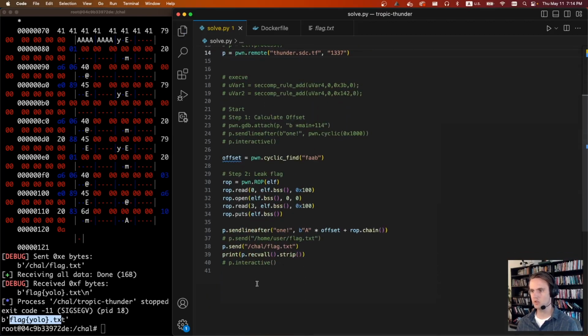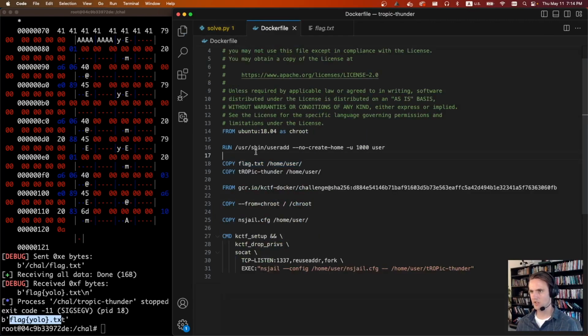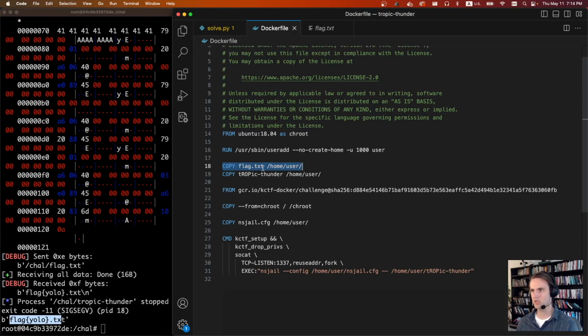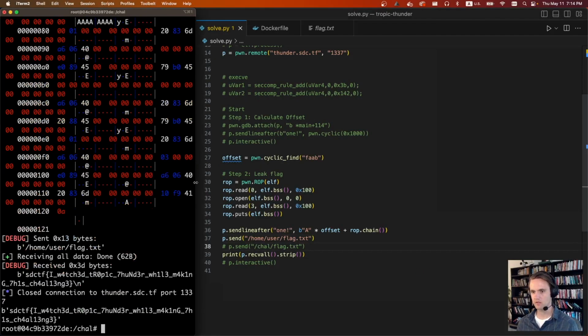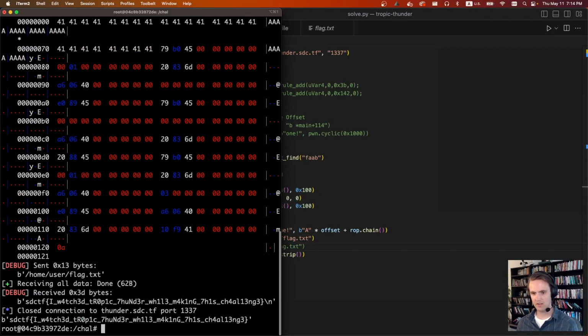One thing we need to do differently with remotely is we need to send the correct flag path. Thankfully, they gave us a Docker file. And so we can see it's doing copy flag into home user, so we know where the flag exists on the remote system. So it's just home user flag, and that should be everything. So we'll give it a run, and there we go. And it says, I watched tROPic-thunder while making this challenge.